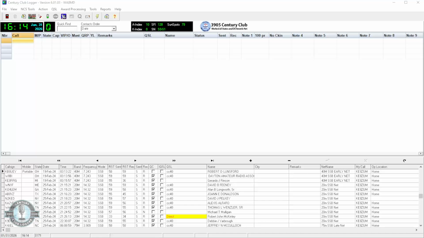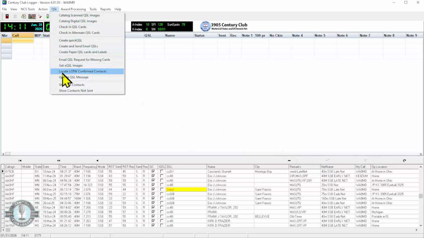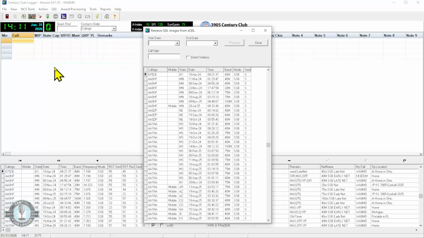So, without further ado, here's the instruction. So now for some instruction on how to use Get eQSL. In the Logger window, you want to go to the pull down QSL. About 2/3 of the way down, there is a line called Get eQSL Images. You want to click that, and that's going to bring up a window.